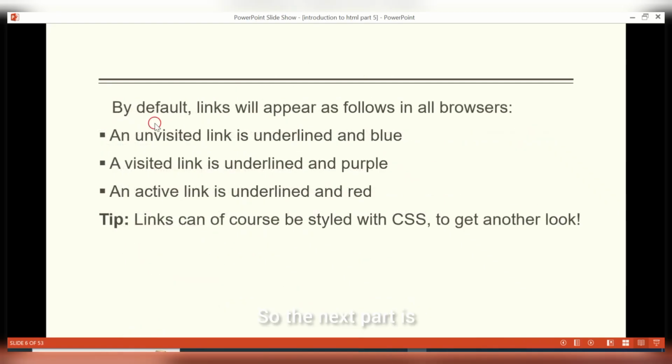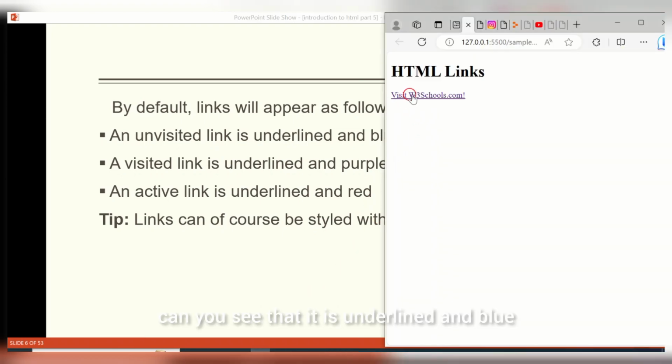So the next part is, I want you to take note that by default, links will appear as follows in all browsers. Whenever a link is not visited, that is an unvisited link, it is underlined and blue. Now a visited link is always underlined and purple, while an active link is underlined and red. So from our browser here, can you see that it is underlined and blue? So we've not visited this link, that is why it is underlined and the color is blue.